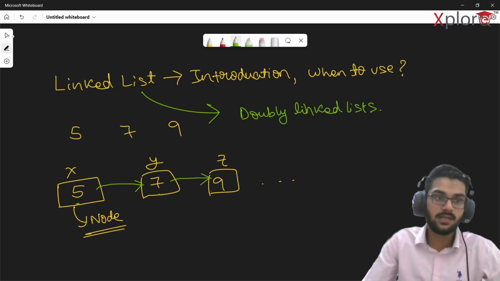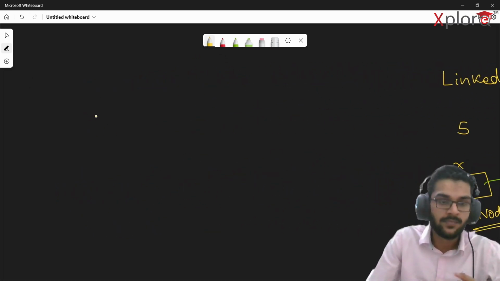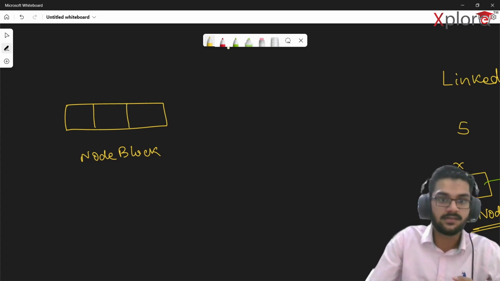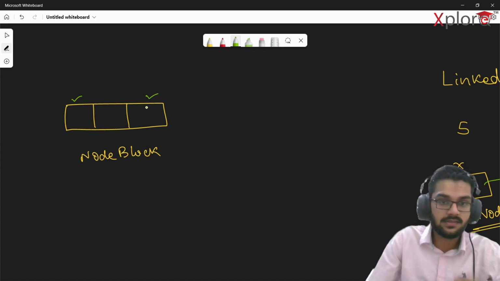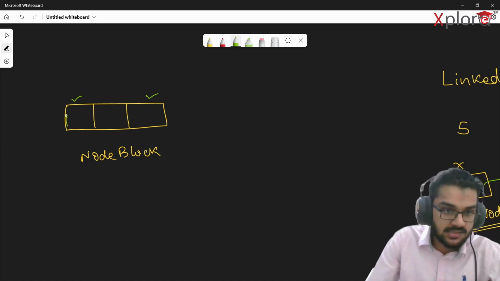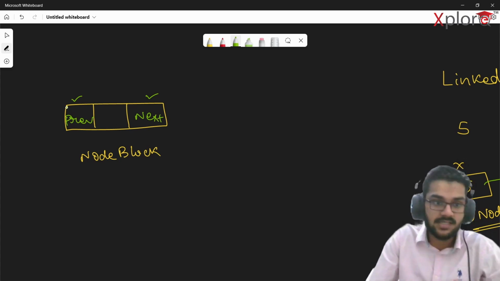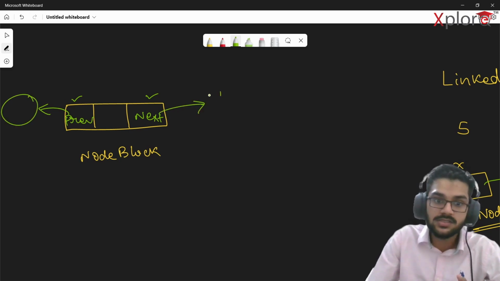Now, what is a doubly linked list? The basic representation of a doubly linked list is as follows. This is what the node block of a doubly linked list looks like. There are 3 parameters here. The very first and the last parameter is a pointer. This is what we call the previous pointer, and this is what we call the next pointer. The previous pointer, as the name says, points to the previous node. The next pointer points to the next node.